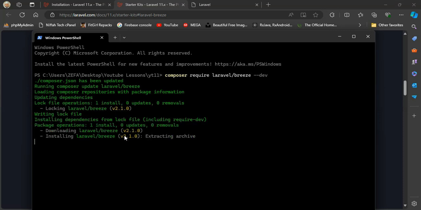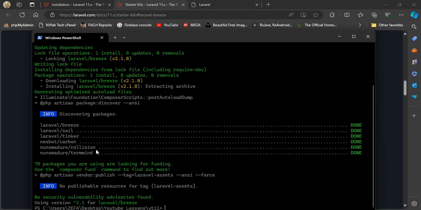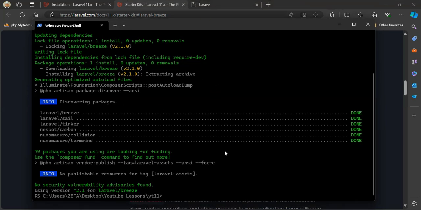So downloading Laravel Breeze, which is version 2.1.0. When you are using Laravel 10, you will have to install Breeze version 1.9, because you will have issues when you are installing using this. It's always giving me errors, unless I install the older version, which is version 1.9. So for Laravel 11, it just installs without any errors. So as you can see, we are using version 2.1 for Laravel Breeze.